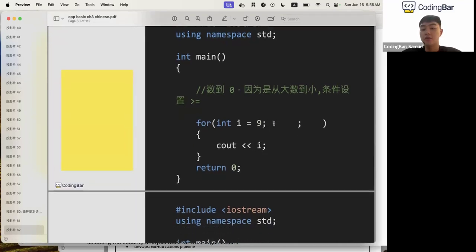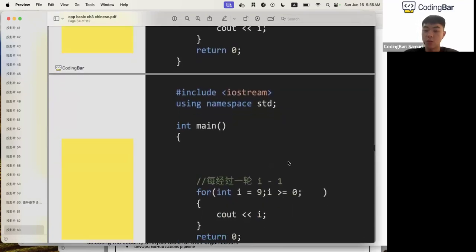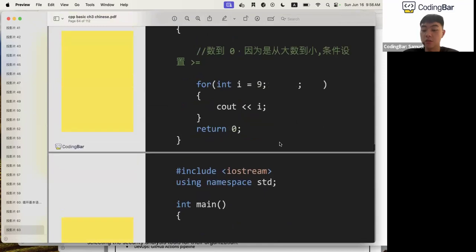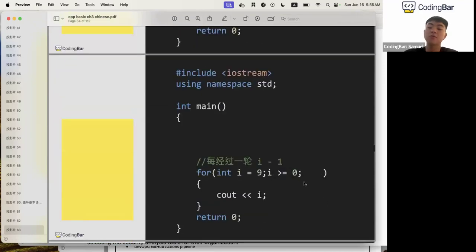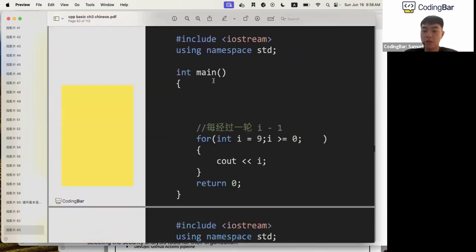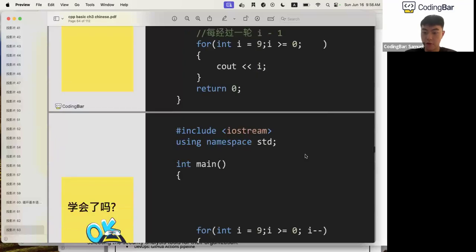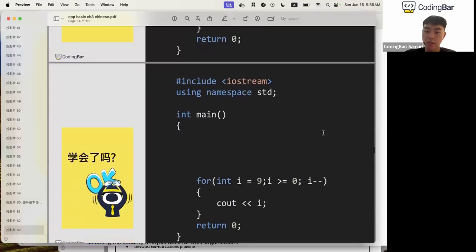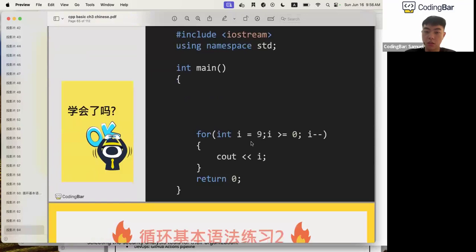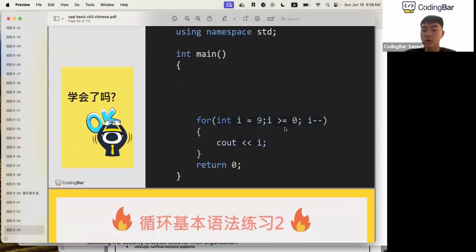And thus the condition should be greater or equal to 0. That means we count until the number 0. If it is lesser than 0, then this loop should end. And then for each round, we are going to minus the variable by 1. For each round, I minus minus. So this for loop will print out 9 to 0. Let's try it by ourselves.